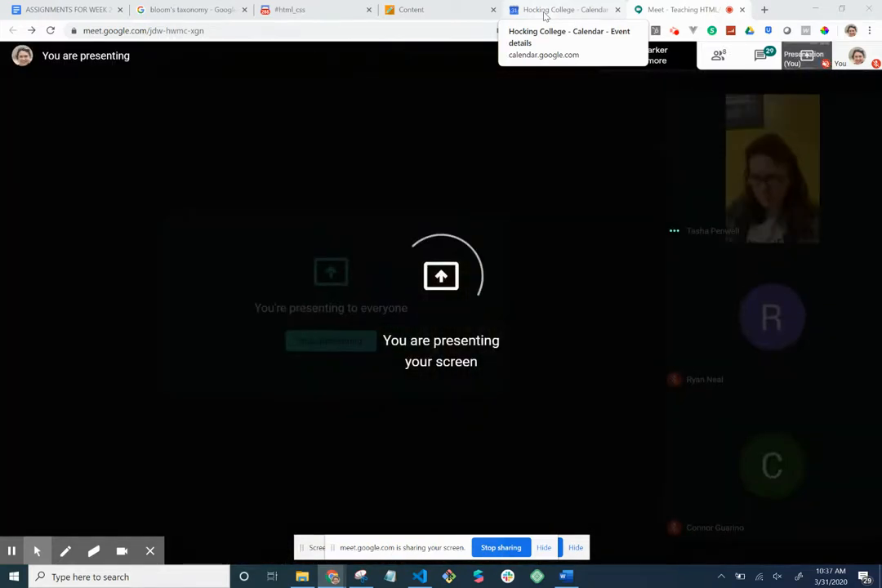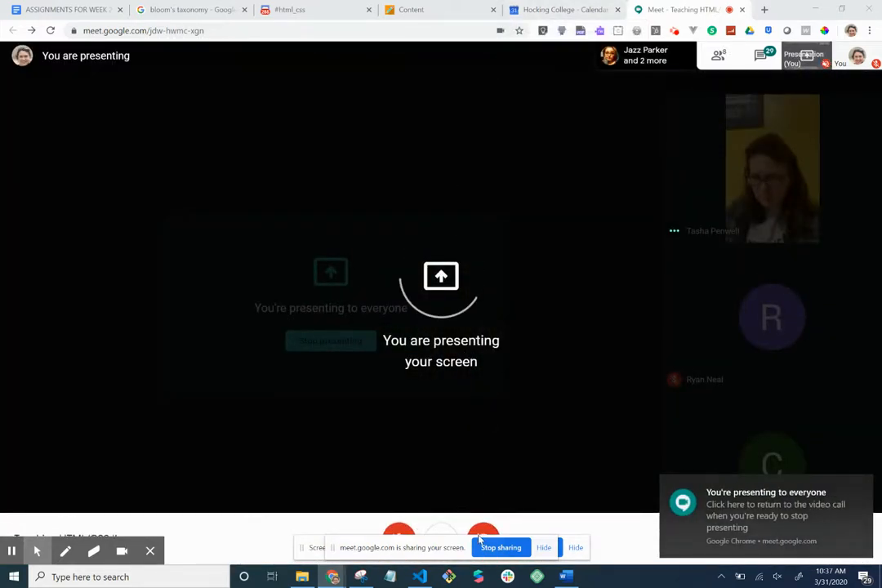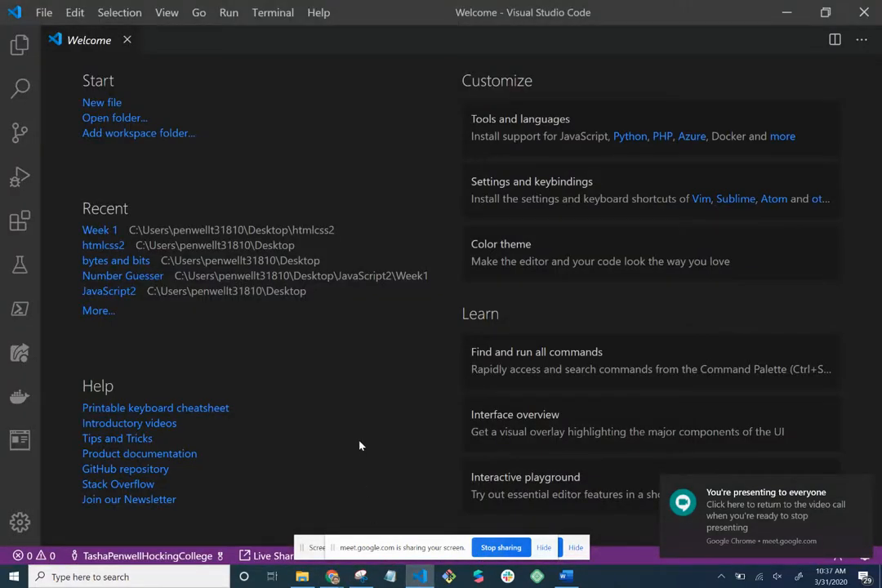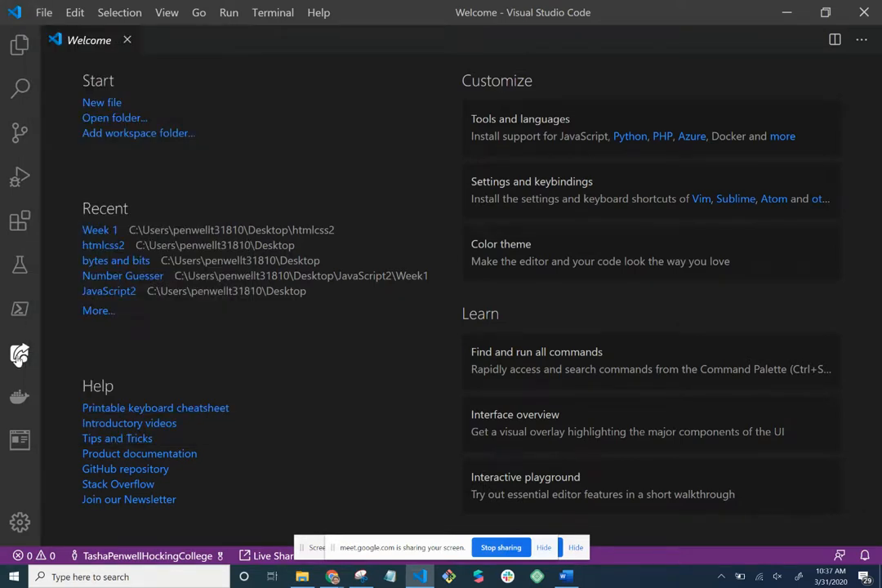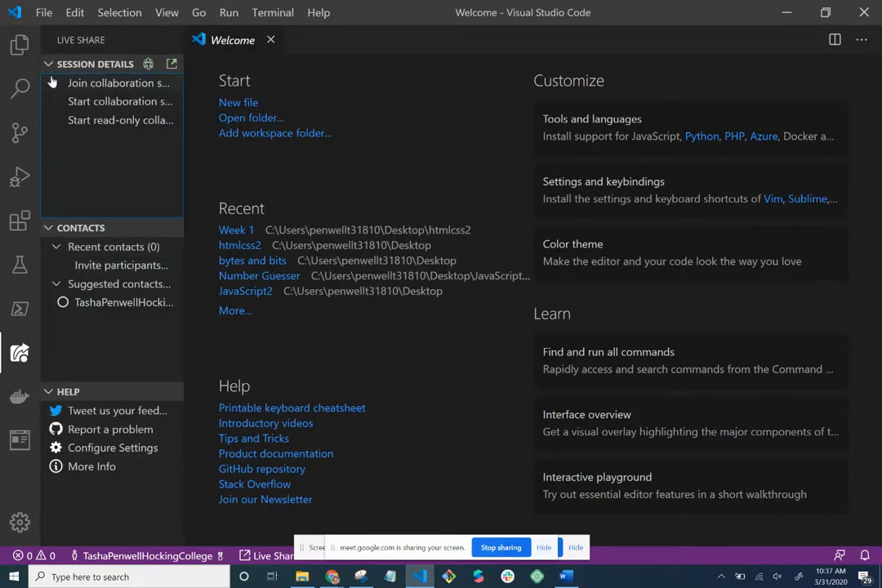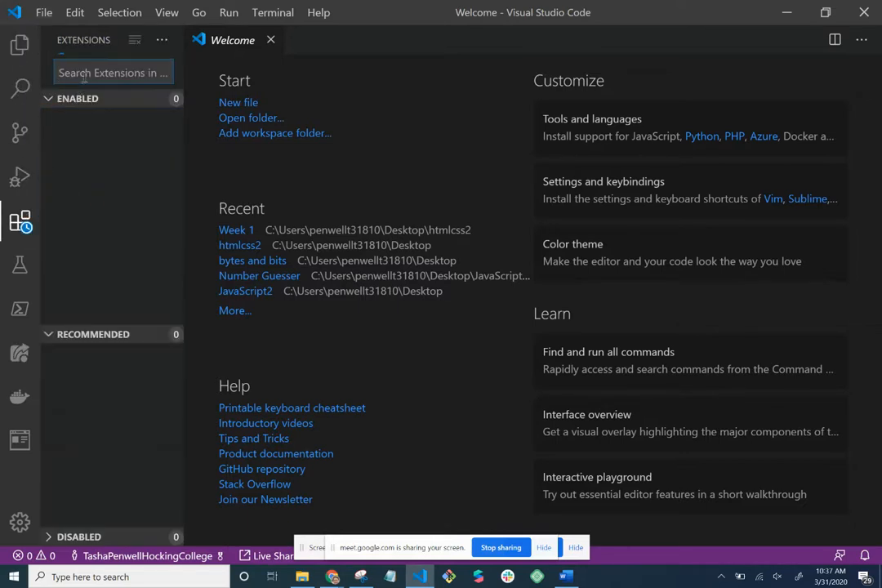So what we're going to do, I want everybody to open up VS Code. And while you're doing that, my screen is still on, but I'm going to get set up so I can walk through this with you. So don't pay attention to what I'm doing right now, but just go ahead and sign into VS Code.